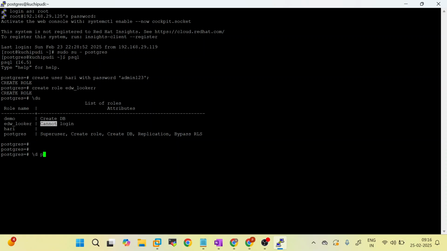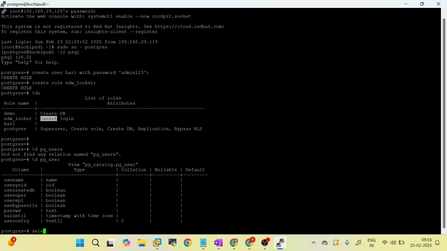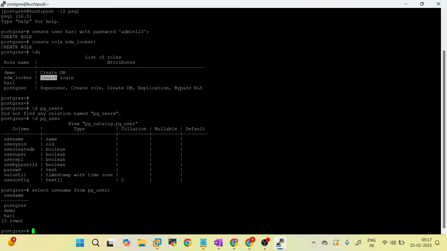Now let me check \d pg_user, sorry, \d pg_user, and select username from pg_user. If you see, do you see the edw_looker role here? You don't see the edw_looker role here because edw_looker does not have a login privilege.